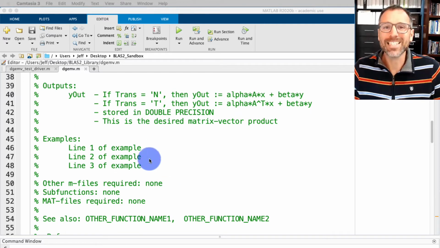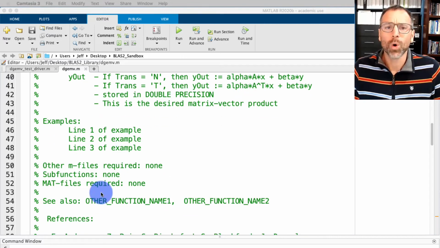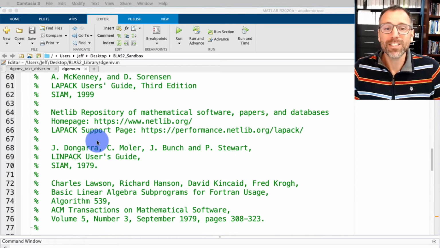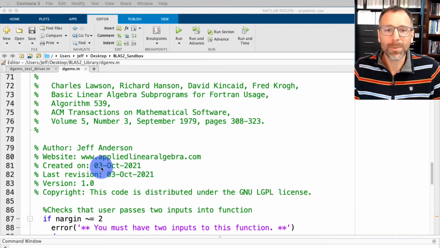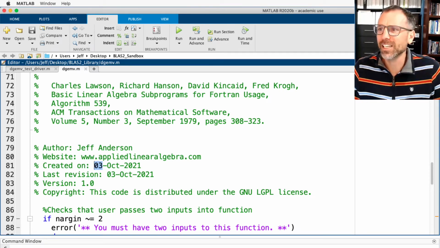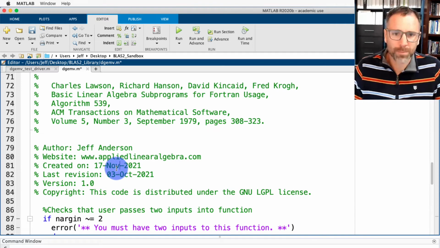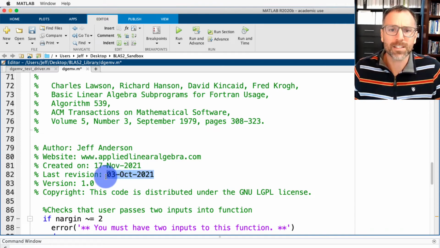We're going to skip the example lines of code for now. We're also going to skip other M files and subfunctions and MATLAB files. We notice that the references are still valid, and we probably want to update this. Today actually is November 17th. So we're going to go ahead and just write November 17th, and we'll say that this is the last revision.